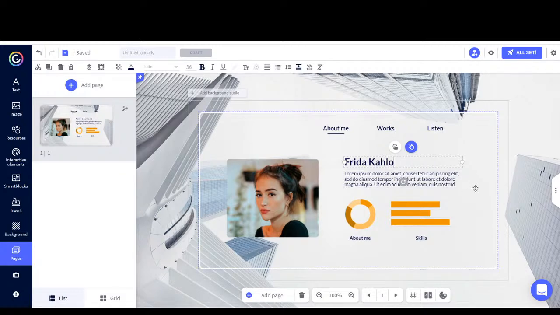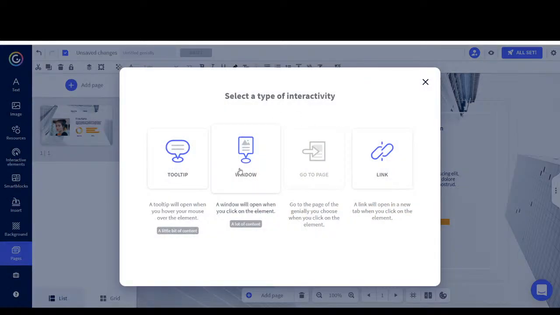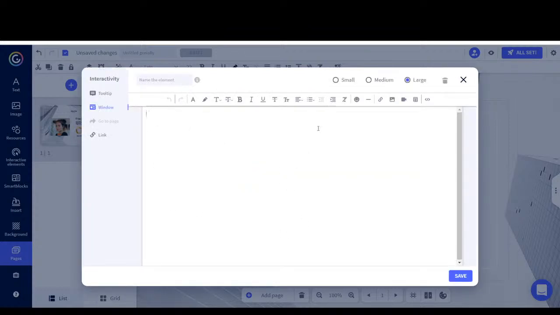Frida Kahlo, okay. And I'm gonna do the interactivities in here. So in order to apply interactivity, you click on the element and you click the little finger here, okay. So once you click the finger, you're ready to apply interactivity. You go to window, and this is the area where you're gonna paste whatever you want to display.